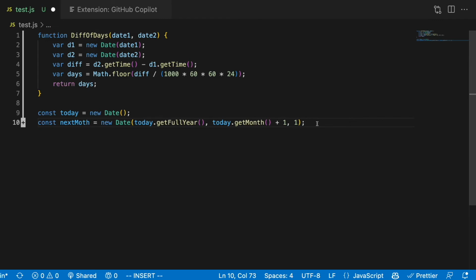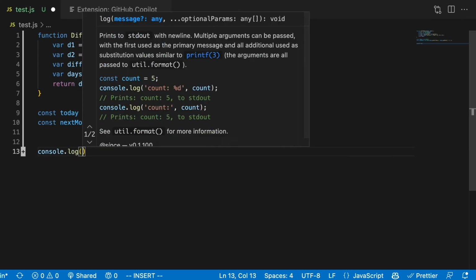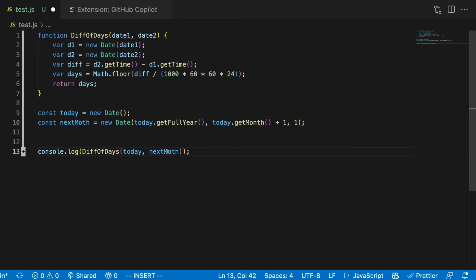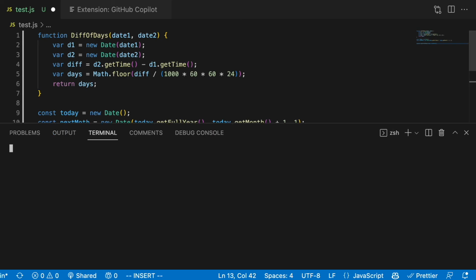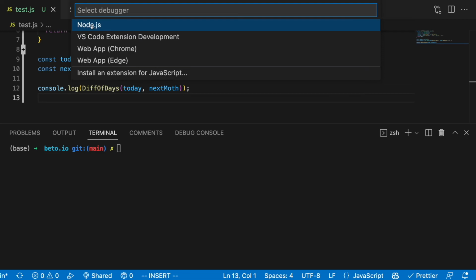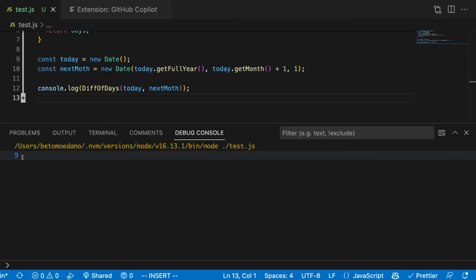And now let's try to call our function. I'm gonna say console log, and I'm gonna write diff of days. I mean, GitHub Copilot, it's doing everything for me. I don't have to write anything. So let's run this code. And I'm gonna say Node.js and 9. So the difference between today and the next month is gonna be 9 days, because today it's 21, sorry. And plus 9 is gonna be 30, which is gonna be the next month, right?